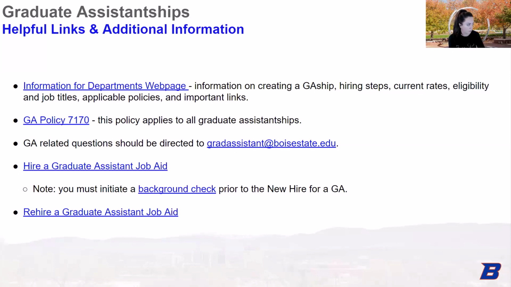And then we have the job aid for hiring a graduate assistant. Note that you need to initiate a background check prior to a new hire. We also have a rehire grad assistant job aid, but for the purpose of this training, we're just going to focus on hiring a new grad assistant because rehiring can get a little complicated. There are some nuances, and there are a couple of different options for rehiring as well. So if you have questions about rehiring, please reach out.